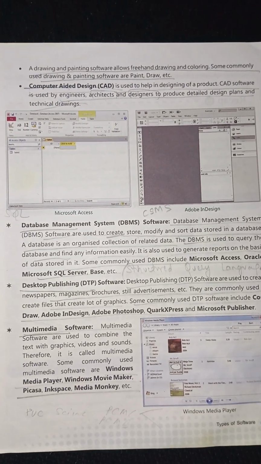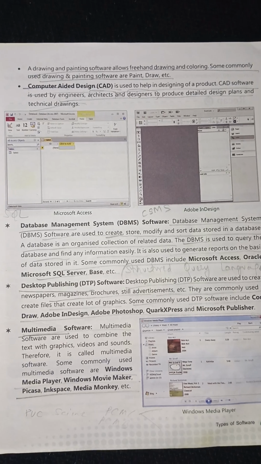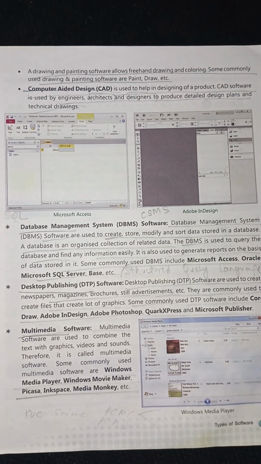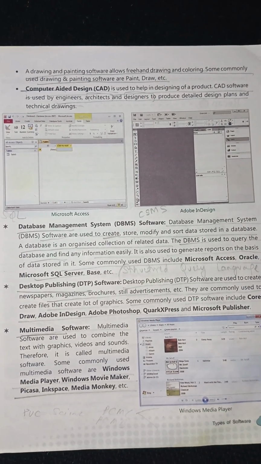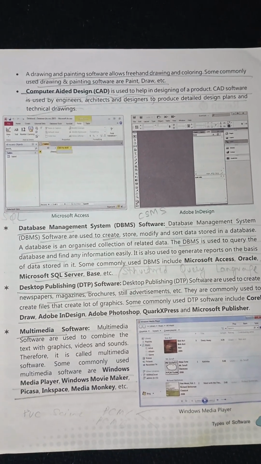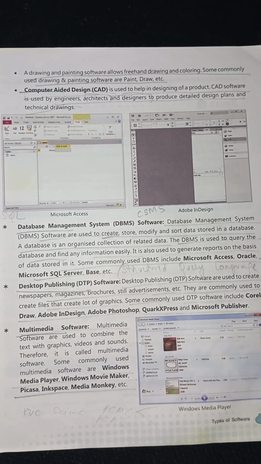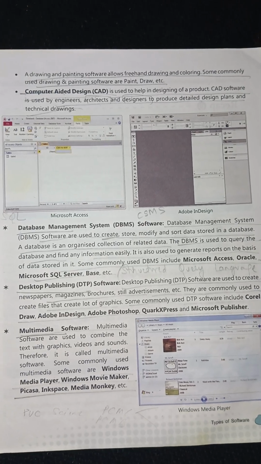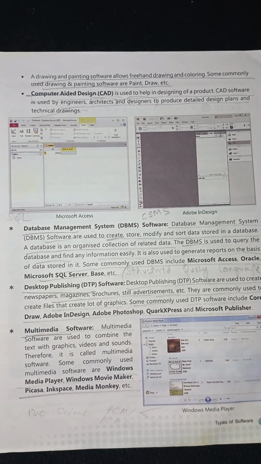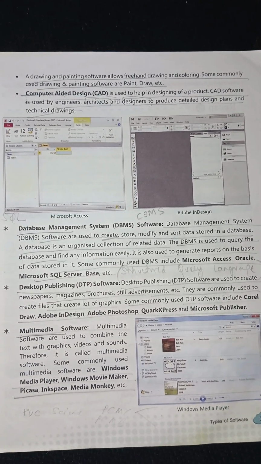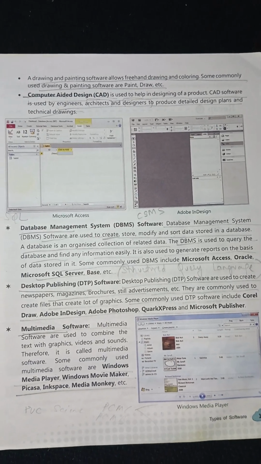Computer aided design, that is CAD. It is used to help in designing of a product. Computer aided design software is used by engineers, that is civil engineers, architects and designers to produce detailed design plans and technical drawings. Microsoft Access, Adobe InDesign.